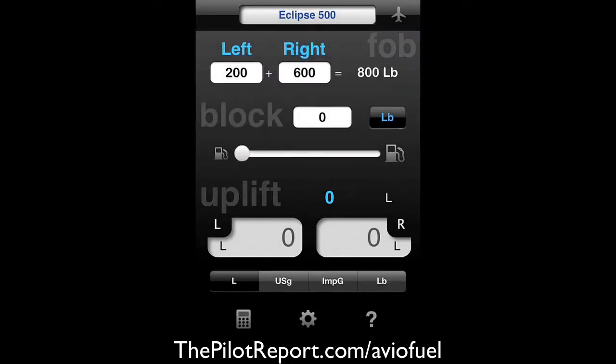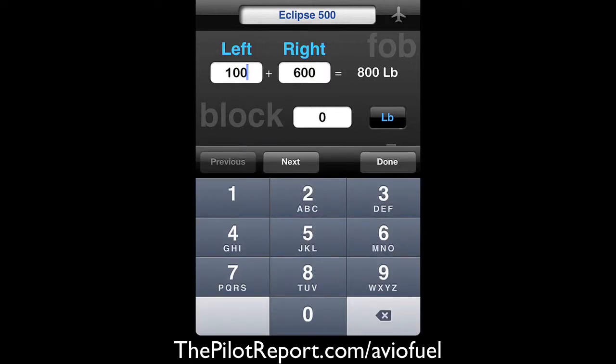Now what you'll notice at the very top portion where it says left and right, this is where you want to input how much fuel you currently have on board. So let's say, for instance, I've got 100 pounds of fuel in the left tank and 500 pounds of fuel in the right tank. Now, barring any fuel imbalances and conversations about that, this is purely for demonstration purposes here.